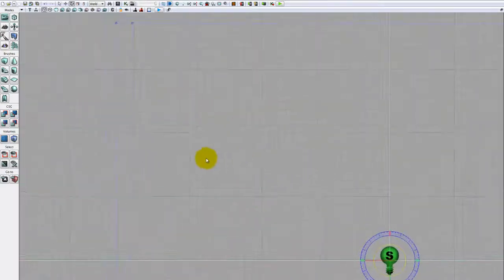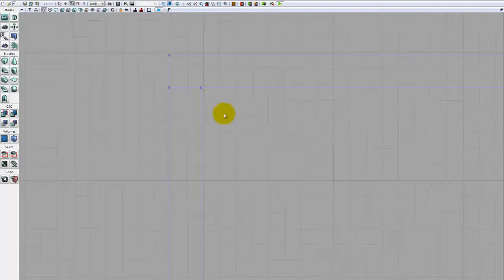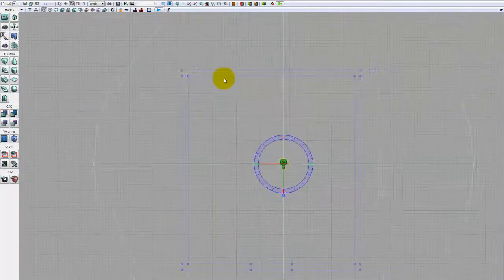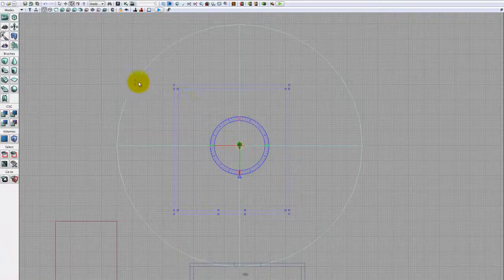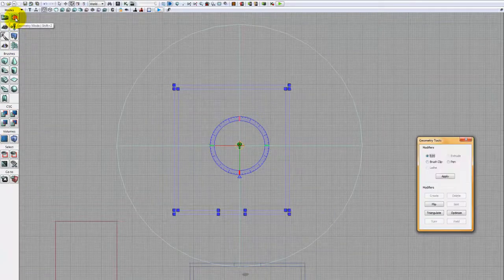Just like that. Now we'll notice we have a problem here. Everything got off grid, which we do not exactly want to happen. So there is a selection method that we can do to fix this really quick.